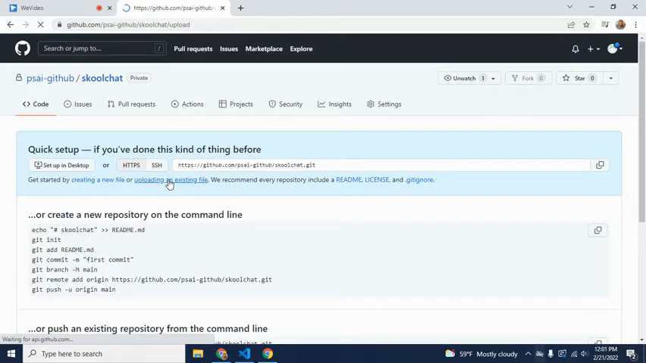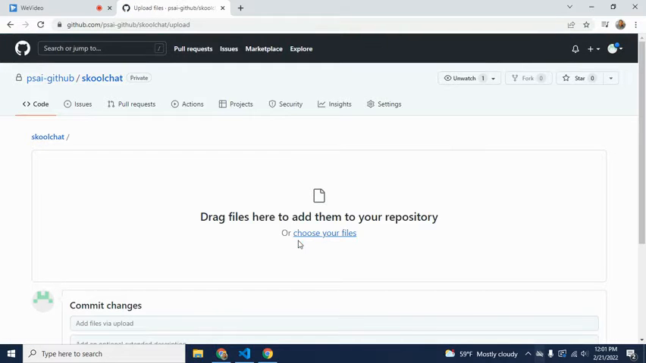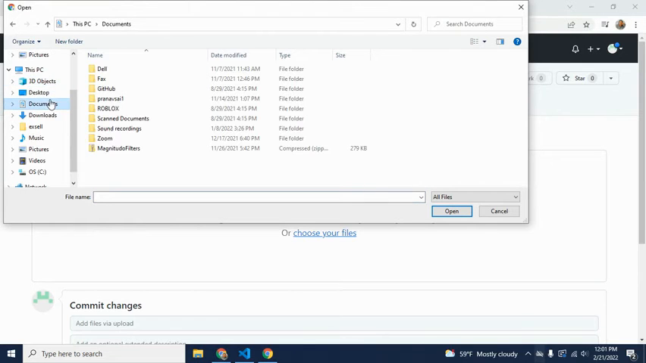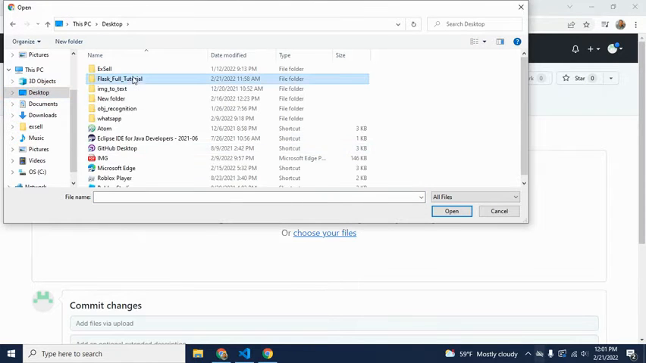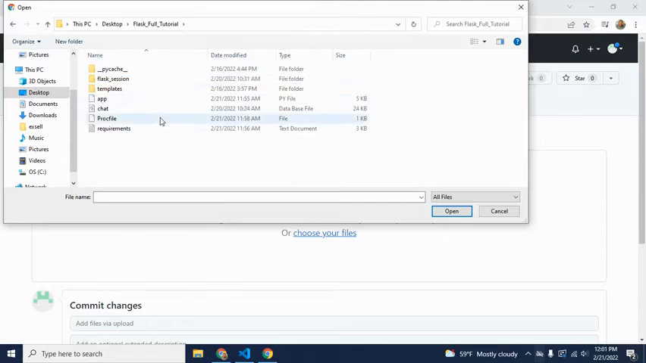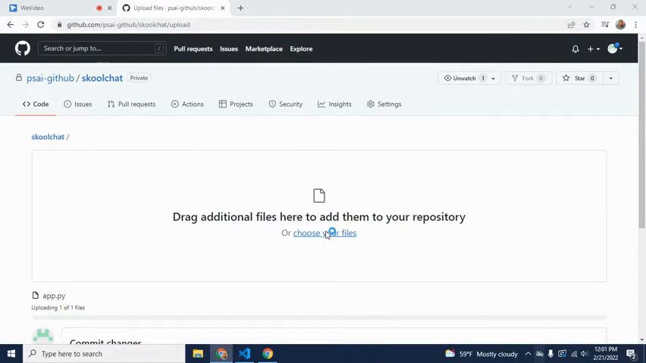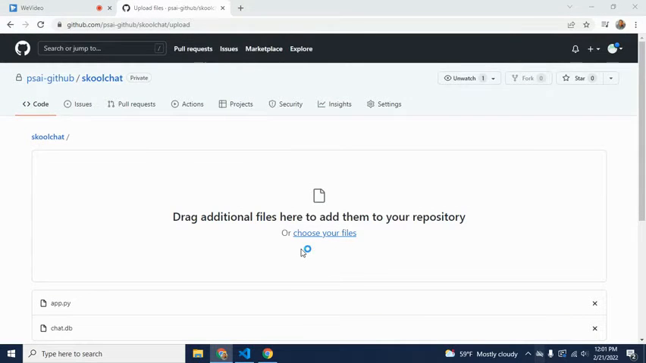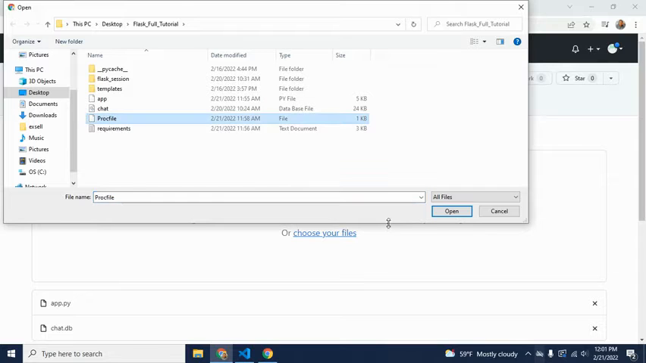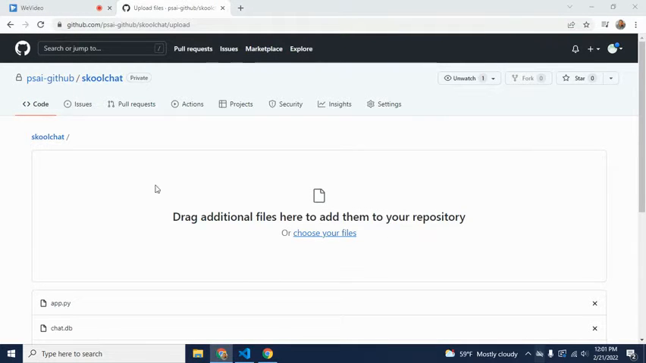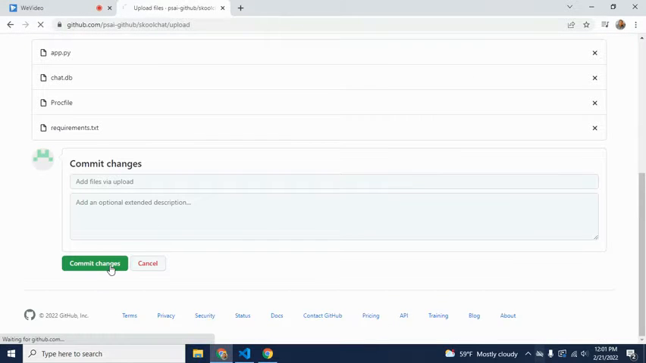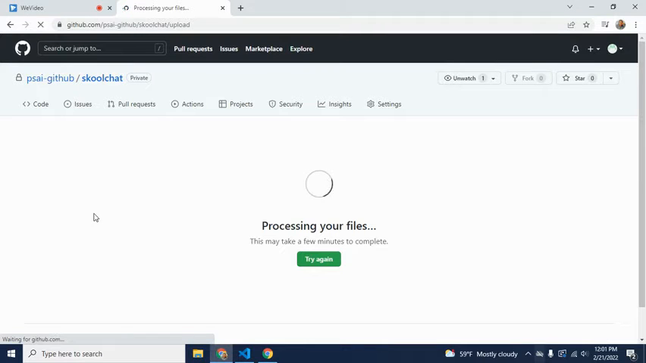So you could say upload an existing file, and then you can click choose files and go to wherever the file is. Mine's on my desktop, in my Flask full tutorial. I'm going to do this app file first, and then I can choose my chat file, and then my product file, and then my requirements.txt file. Okay, and now you want to commit this.